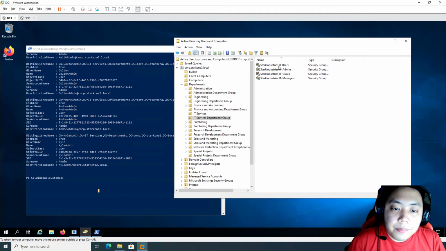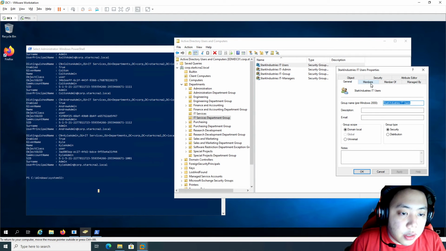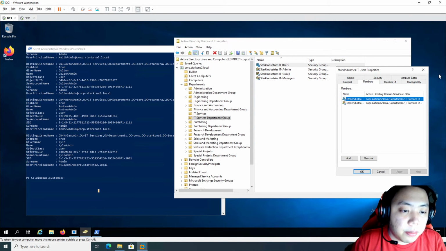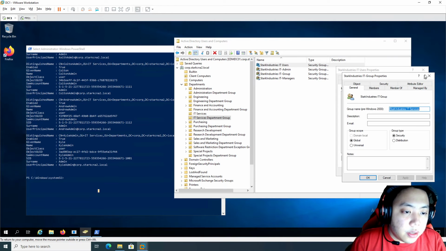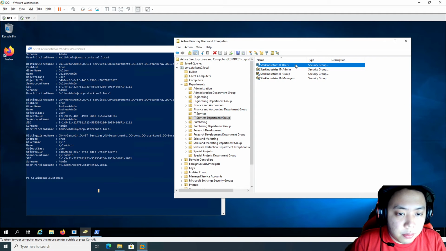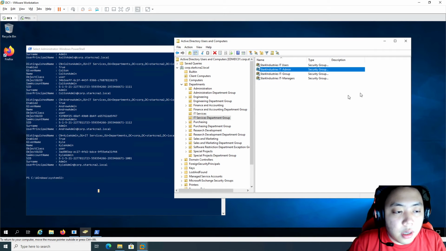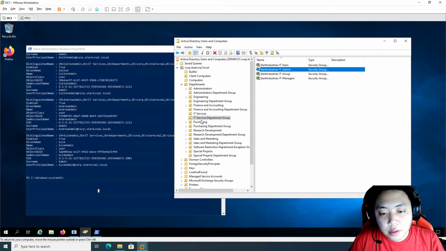As you can see here, Stark Industries IT users, the members in this users group are all the user groups that I have in this department. This is the managers, I believe, and this is the user group. And for the admin, there's only one member, which is the managers, which is the admin users.